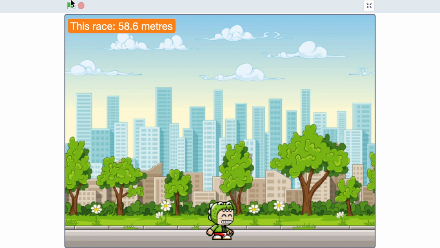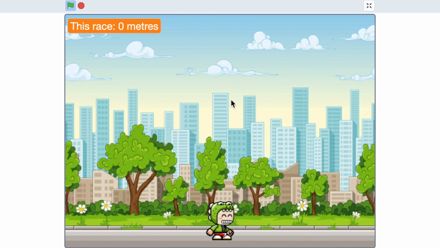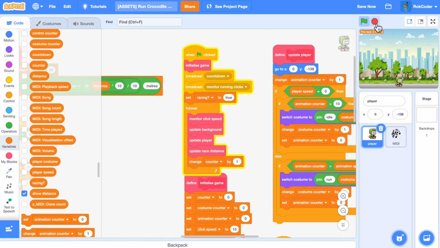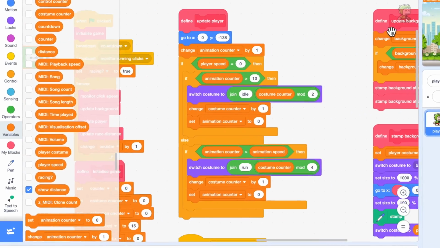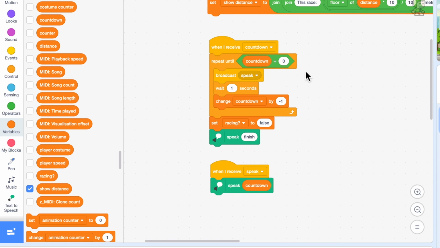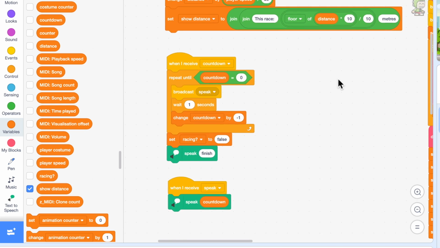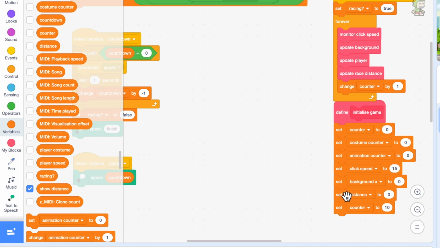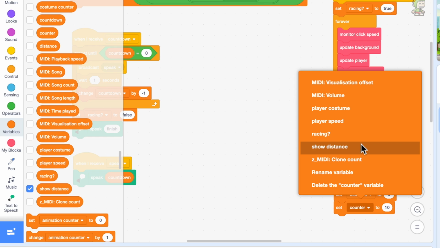And let's have a look at this. Set it going. Finish. And it finished instantly. Why is that? If we look across at the countdown, repeat until countdown equals 0. We're initializing with initialized counter rather than countdown. That was a silly mistake, so we'll change that to countdown.